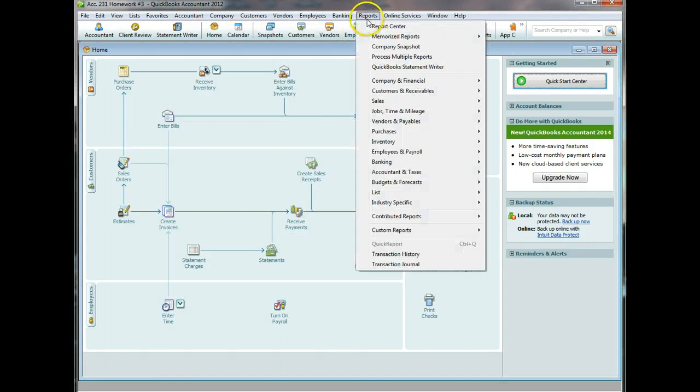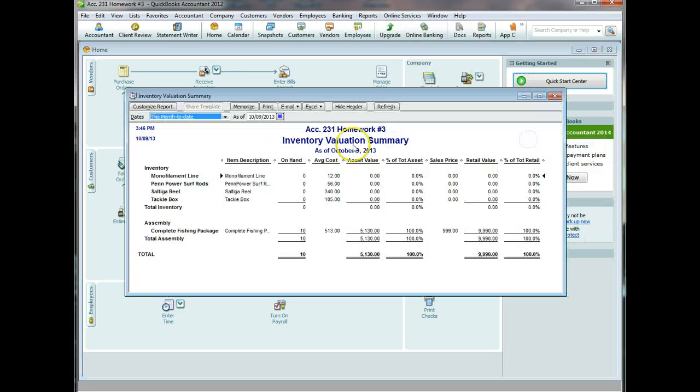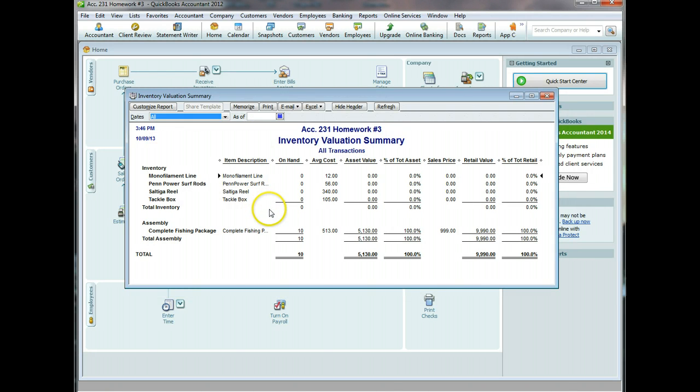Done. Now if we look at our inventory, you'll see that we have, let's get to all, we'll see that we now have 0 on hand of all these items, but we now have 10 assemblies, and we have all of the costs accounted for.